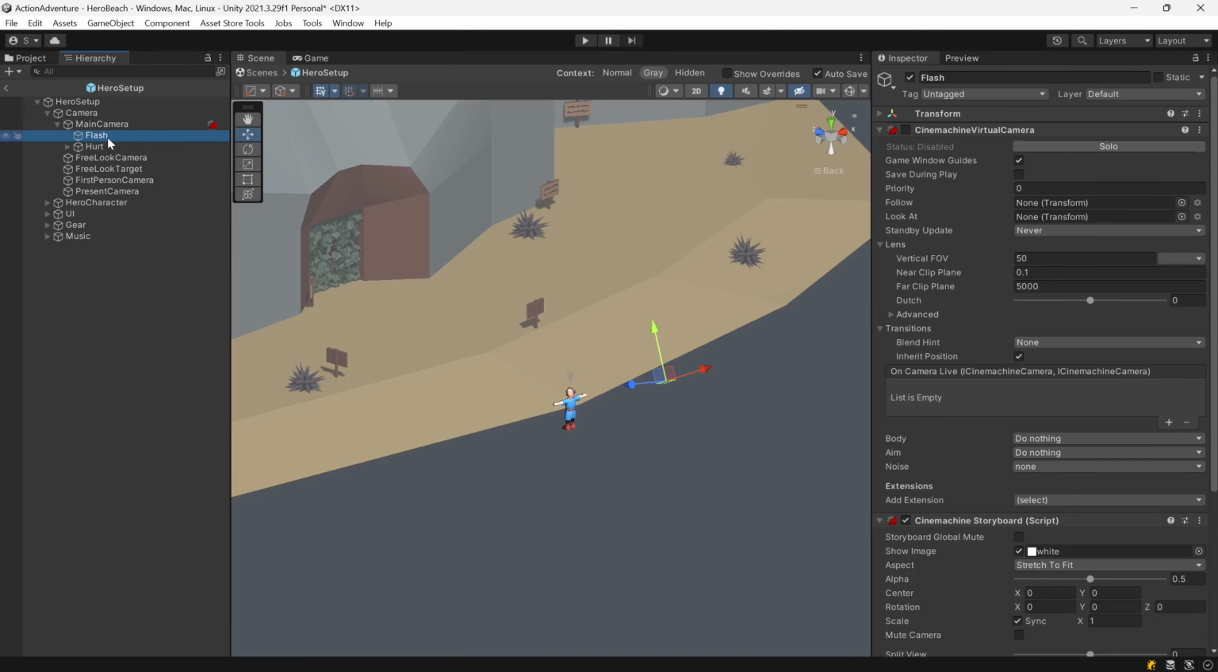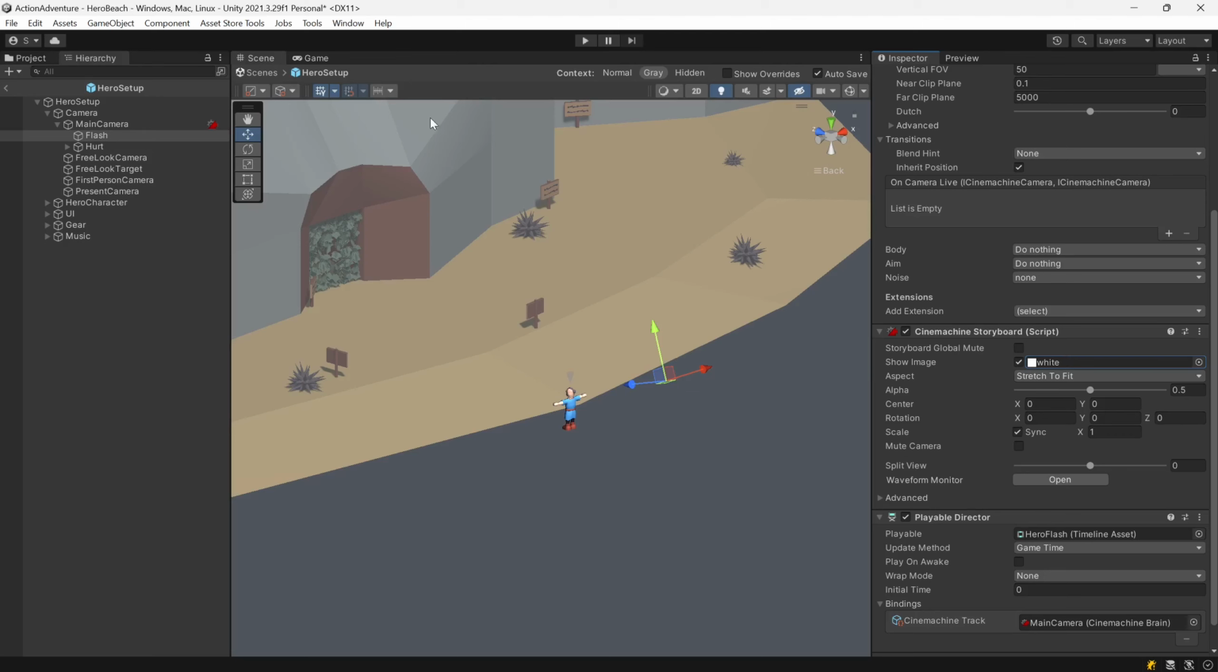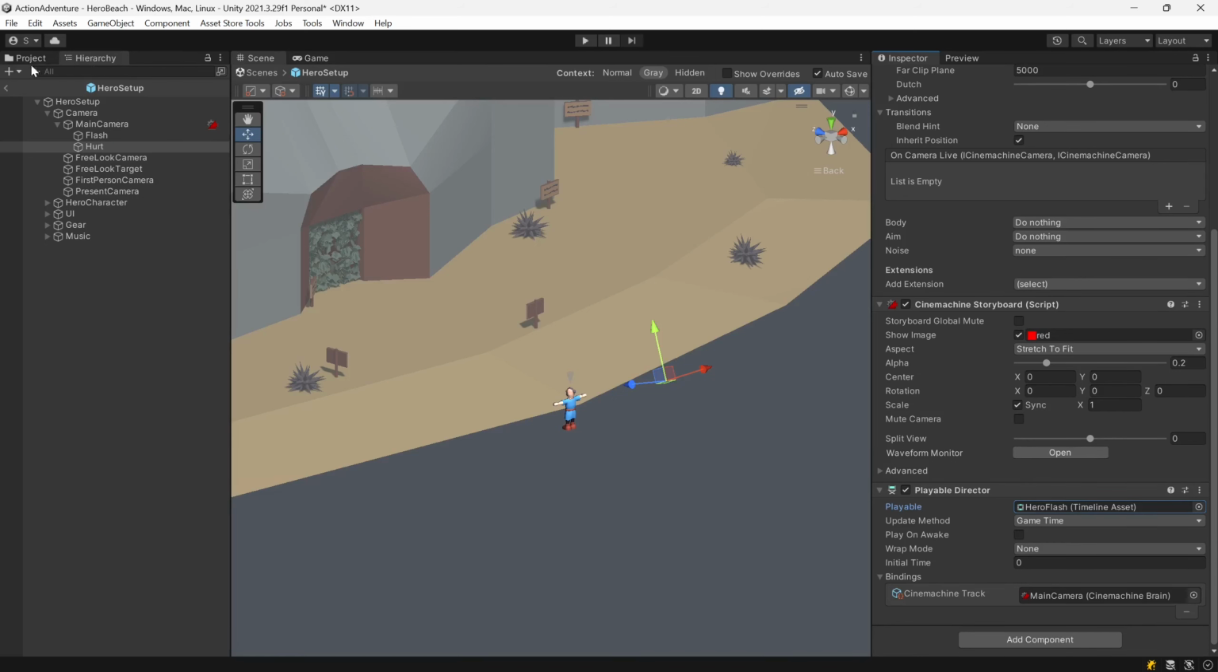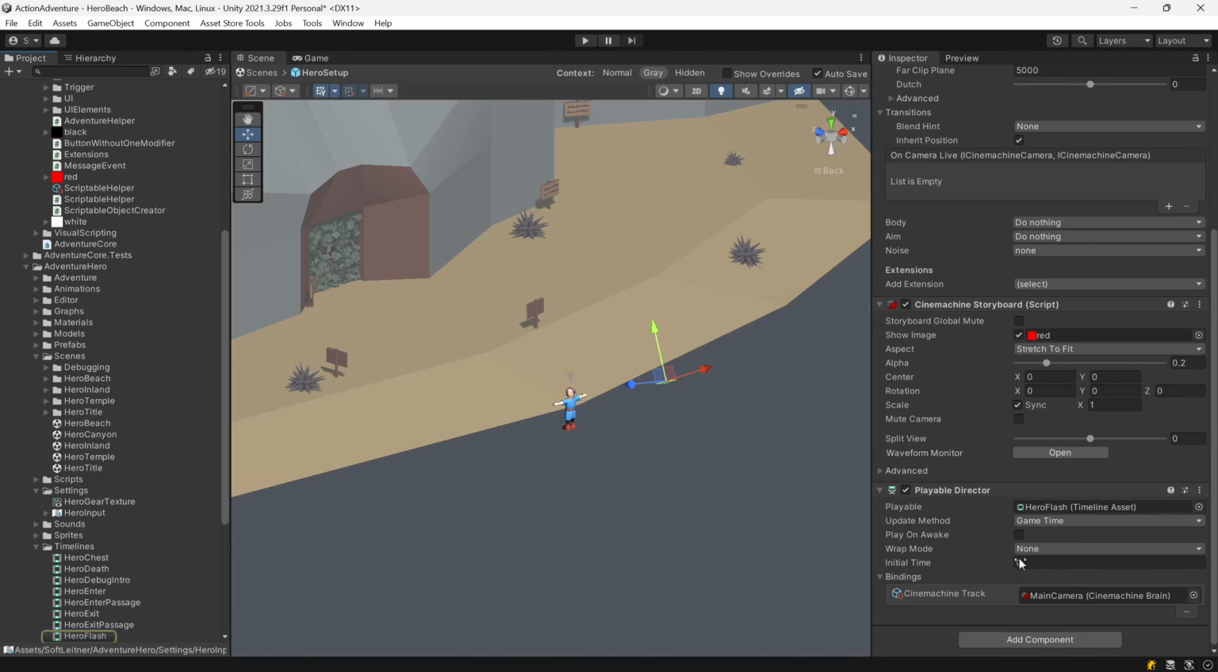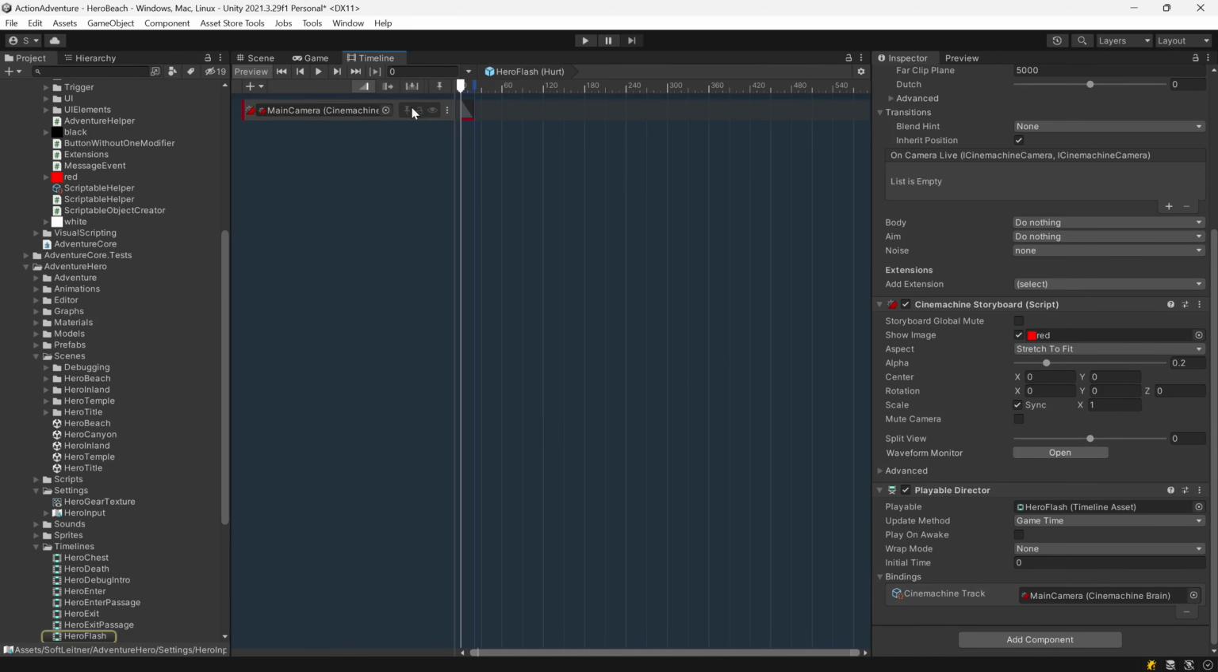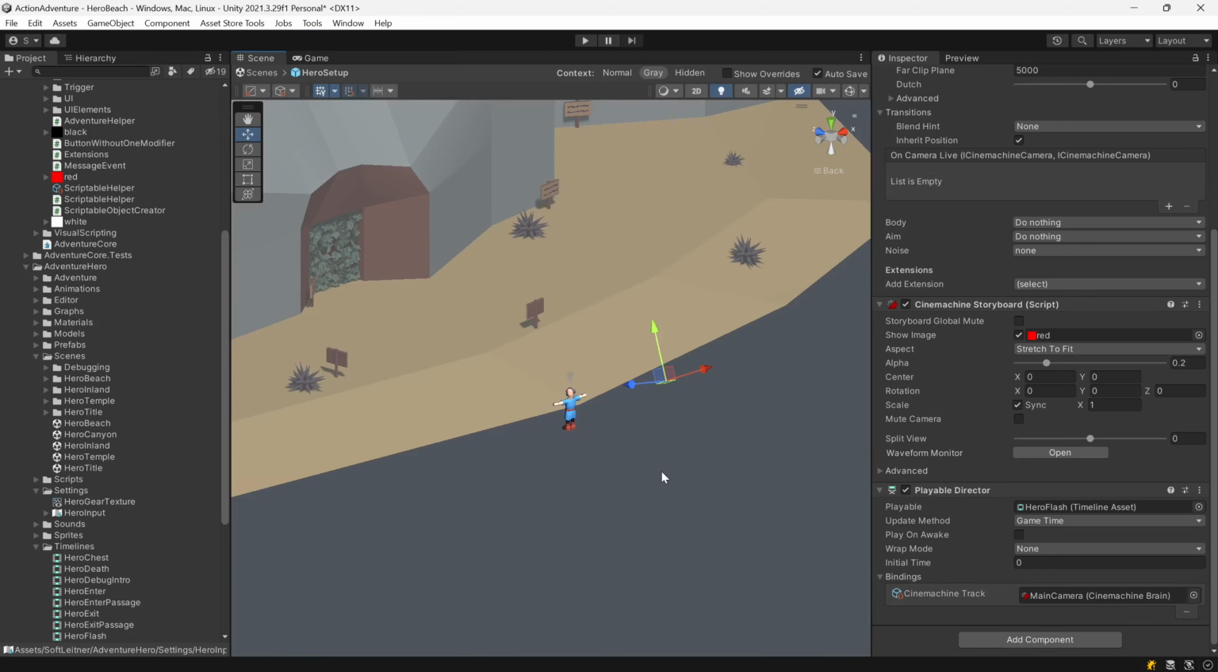The flash and hurt cameras have a timeline that very shortly switches to them, resulting in red and white flashes of the screen. They are triggered by flash and hurt messages on the character. Hurt is sent from the HeroCharacter state machine when damage occurs. Flash is sent on start by a script machine in the Hero Nut Impact.